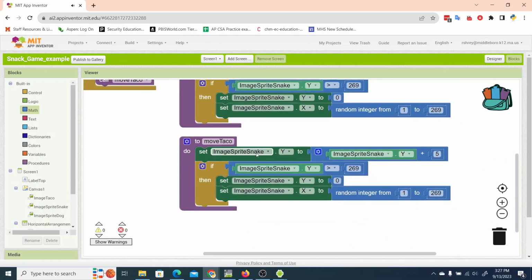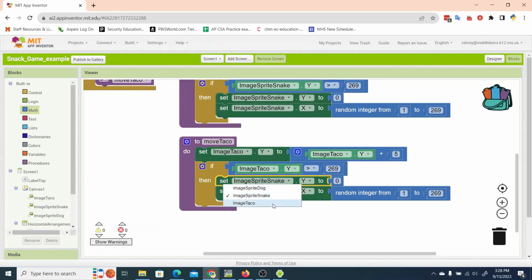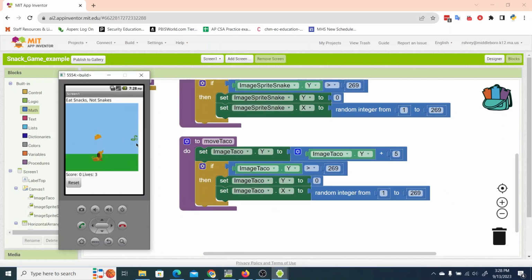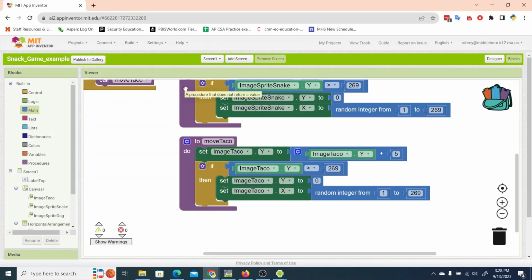And instead of snake, I'll change all of this to taco. And you don't even have to worry about adjusting for the size, because they're the same size. And they really just need to do the same thing. So that should work just fine. And you can see they both fall and reset. All right, so you've got movement for the dog, you've got movement for the snake and the taco.